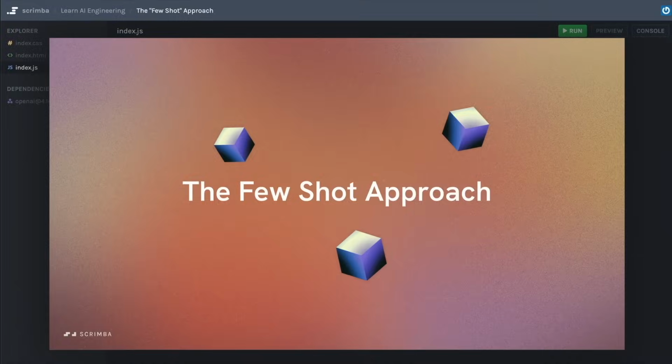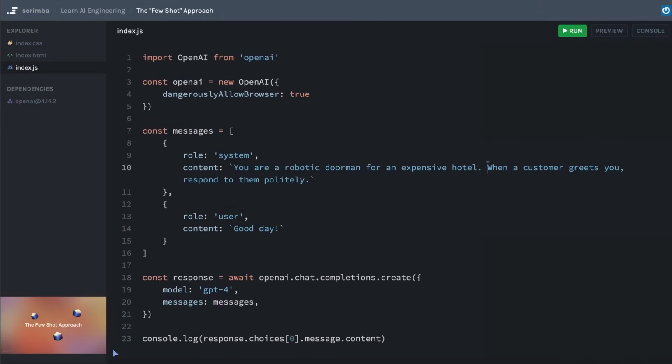In this scrim, we're going to take a look at the few-shot approach. Now, I've quickly set up the AI for a robotic doorman at a posh hotel. So this doorman should greet the customers as they arrive. The prompt is pretty simple.